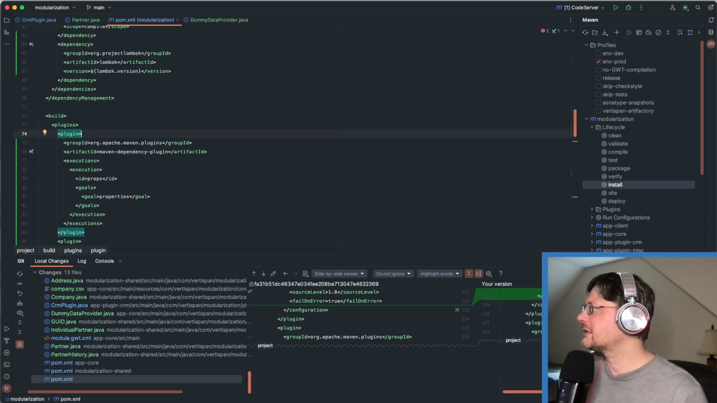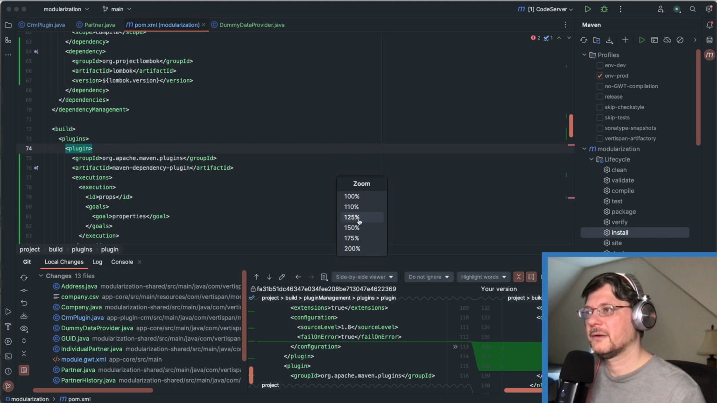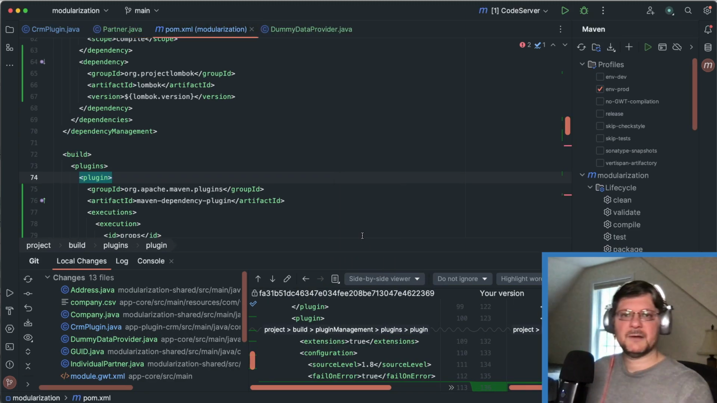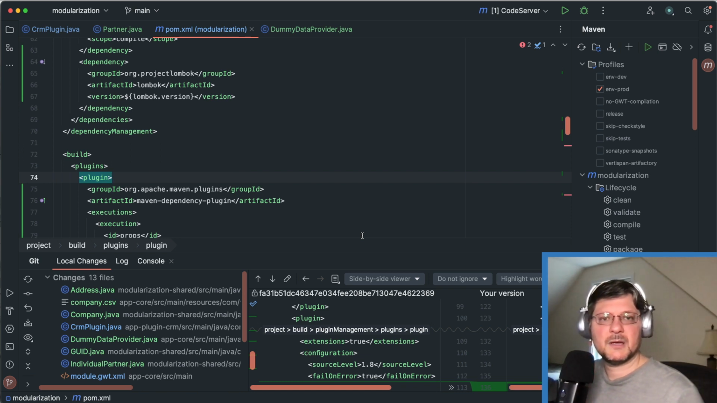I might actually bring my view up a little bit. So right now I'm zooming at 110%. That's 125. 150. 150 looks good. For the stream, it might be a little bit easier to read with a larger font.